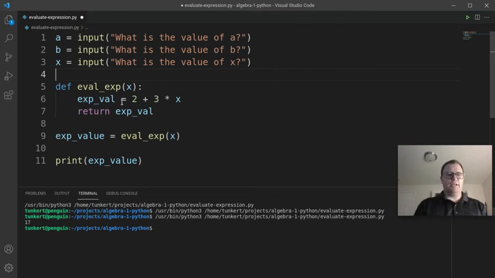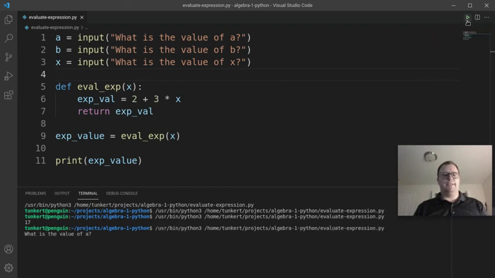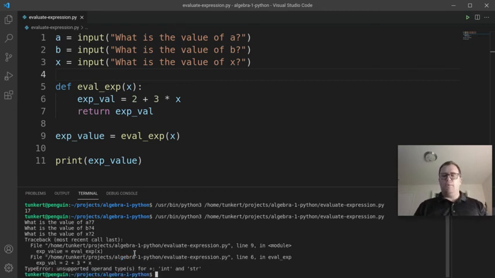So let's Control S to save it, and you'll see a change from an open circle to an X, meaning it's saved, and we're going to run it. And we say, what is the value of A? So we put our cursor down here. Notice there's no space. So we want to have a space just to make it a little bit more user-friendly. I'm going to say 7. What is the value of B? I'm going to say 4. What is the value of X? Let's say 2. Okay, and then we're going to get an error.